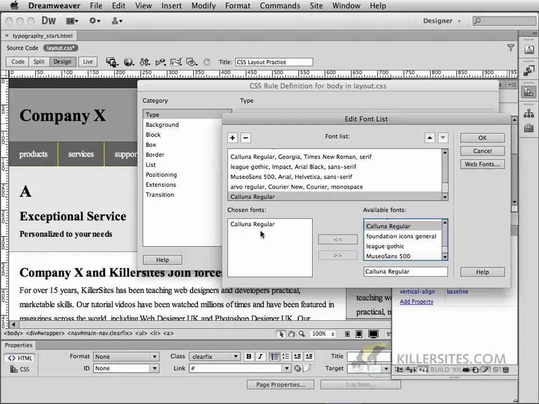And then, since this is a serif font, I'm going to go through creating a number of other ones. So we'll also come in here and I'll put in Georgia. It might take me a second to find it. There you go. There's Georgia. We'll add that to the list and you'll see it's getting built. Kaluna Regular, then Georgia. Let's look for Times New Roman. And here's Times New Roman.